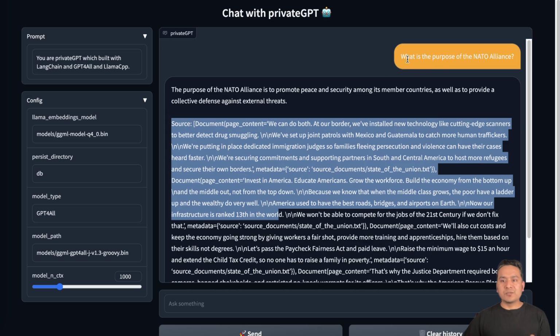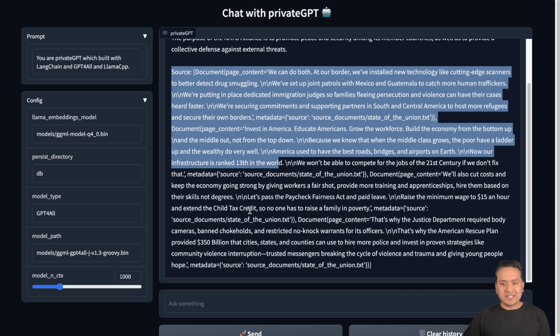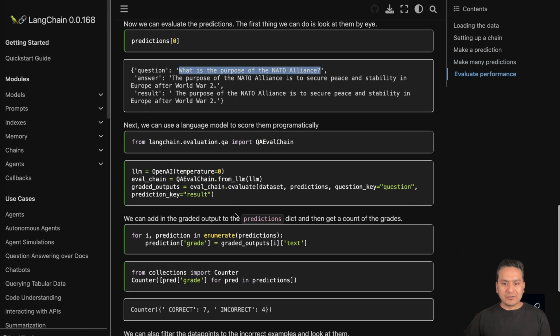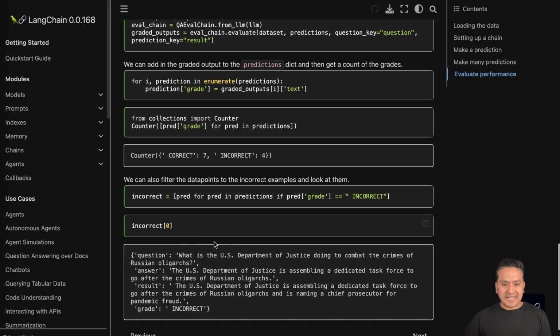So here is the question, right? What is the purpose of NATO alliance? And here are the other questions. Let me ask one more question just to see how the chat UI looks, right? So the next question can be here.